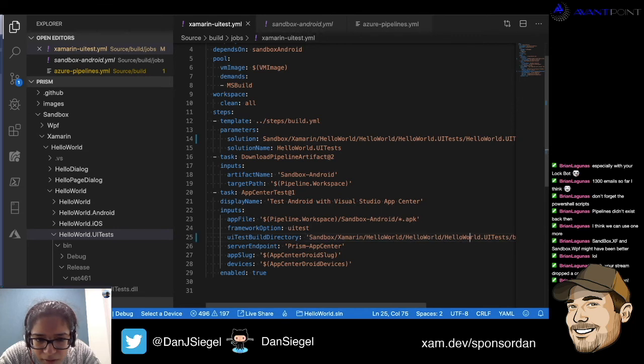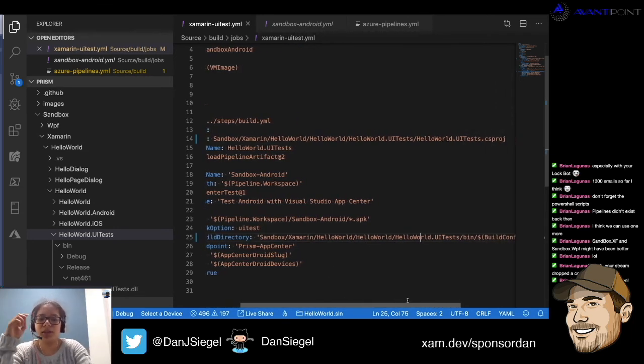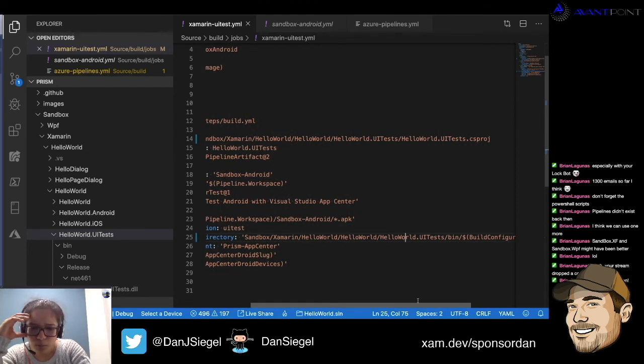If you see the third Hello World, I think Hello World UI test, after the W, there's a capital O or a zero after it. Oh yeah, wait. So look at that whole path: Sandbox, Xamarin, Hello World, Hello World, Hello World. There you go. Hello World UI test.